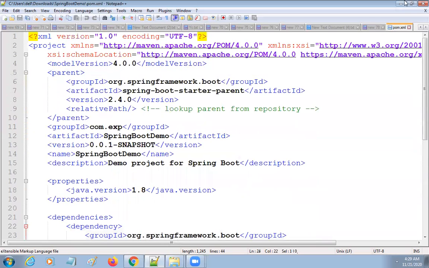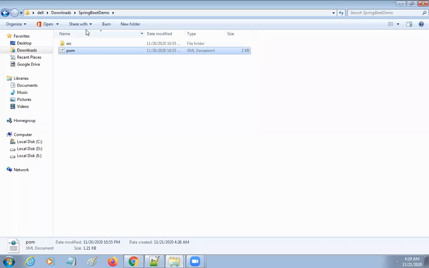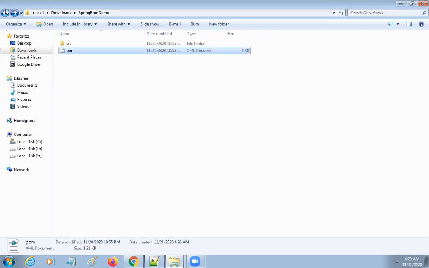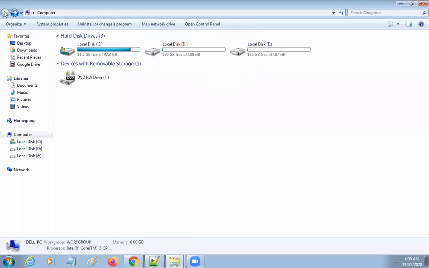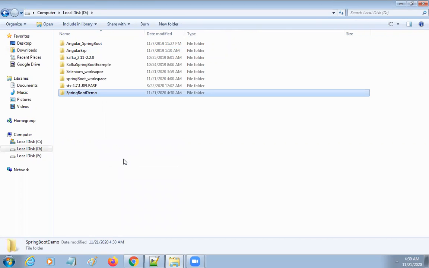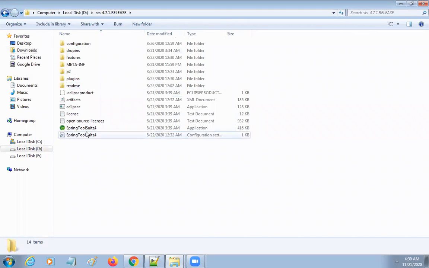Now let me import this project into my STS. So this is my project. See. Let me go here, paste. So I have pasted and I am opening my STS. I am using STS Suite 4.0.